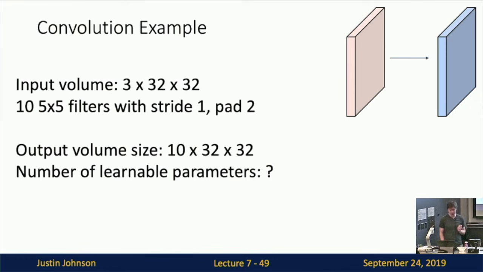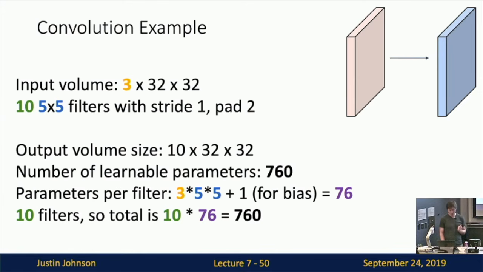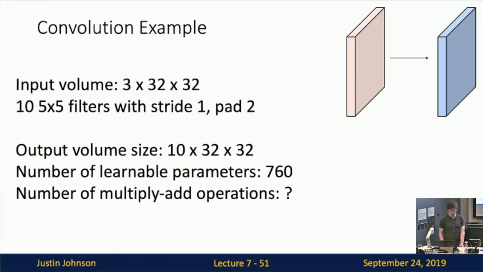And now, as a recap, what would be the number of learnable parameters in this layer? Well, we have 10 convolutional filters. Each of those filters has size 3 by 5 by 5, and each of those filters has an associated bias. So that means each of the filters has 76 learnable parameters. Since we've got 10 filters, we've got 760 learnable parameters.